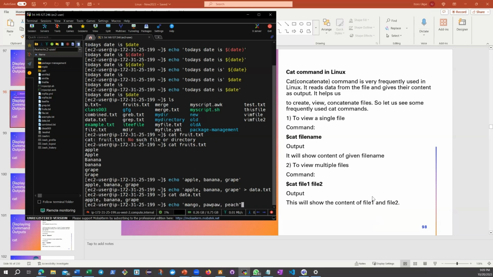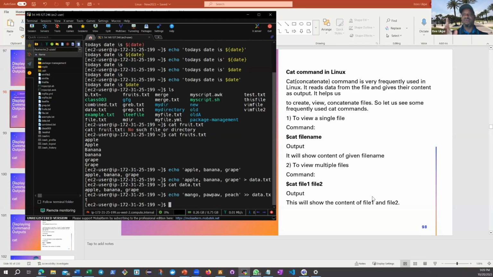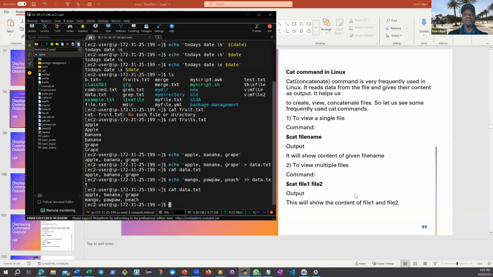Okay. So what I want to do, I want to add to the contents that are already created. So I can do double greater than sign data.txt. Right? Okay, now I can cat this file now, data.txt, because I want to see the contents of this file. Now, you see, I'm adding to this file now, right? I add to the file using an echo command.